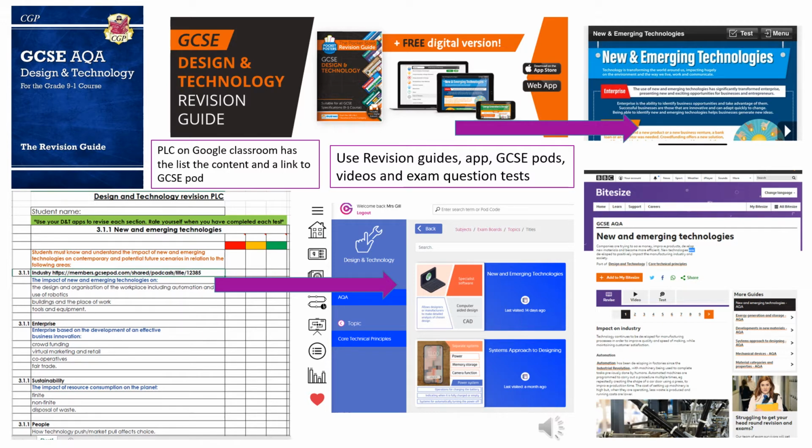and they do have tests afterwards. On Google Classroom you have a PLC, Revision PLC, and I have also put in links which take you straight to GCSE Pod, which is appropriate to that section. I've RAG-rated it so that you can either add red, amber or green to say how confident you feel after you've completed that part of revision, so that you can revisit it later on.